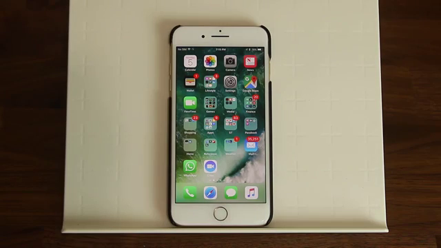And of course, there's plenty other things that have been refined, but these are some of the highlights of iOS 11. You know, the redesigned Control Center, the new Today screen, all that good stuff.